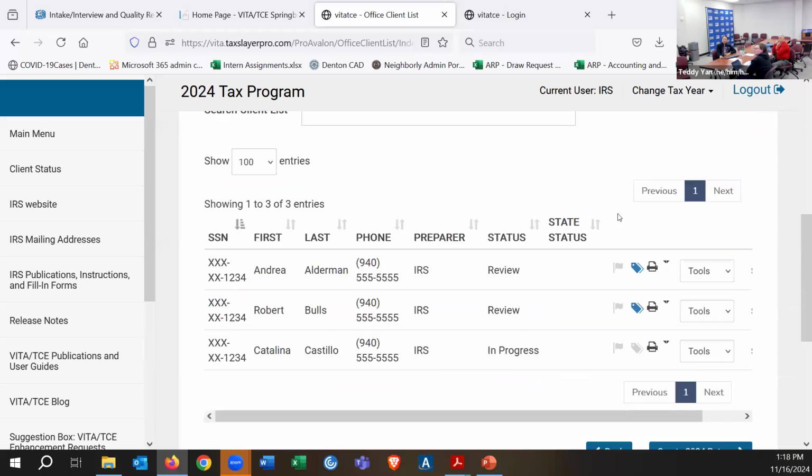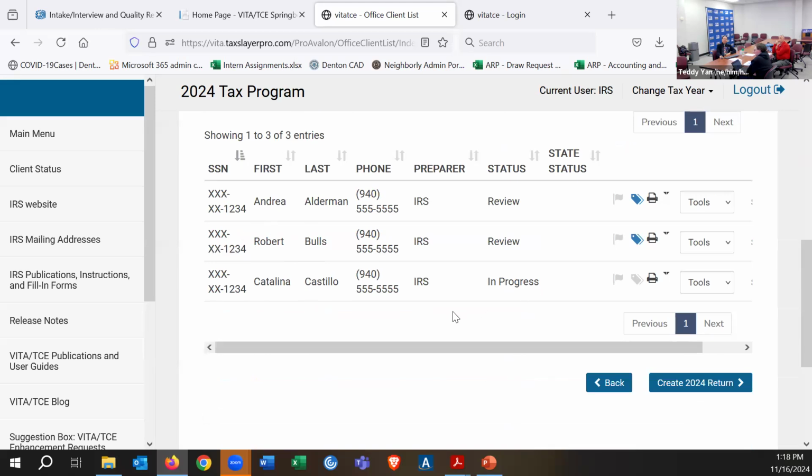One thing I want to make special note of, down here, when you're actually looking at the available returns, you have a lot of information here. You have a lot of personally identifying information here. You have first and last names, you have phone numbers, you have partial SSNs. Site coordinators see the whole SSN.